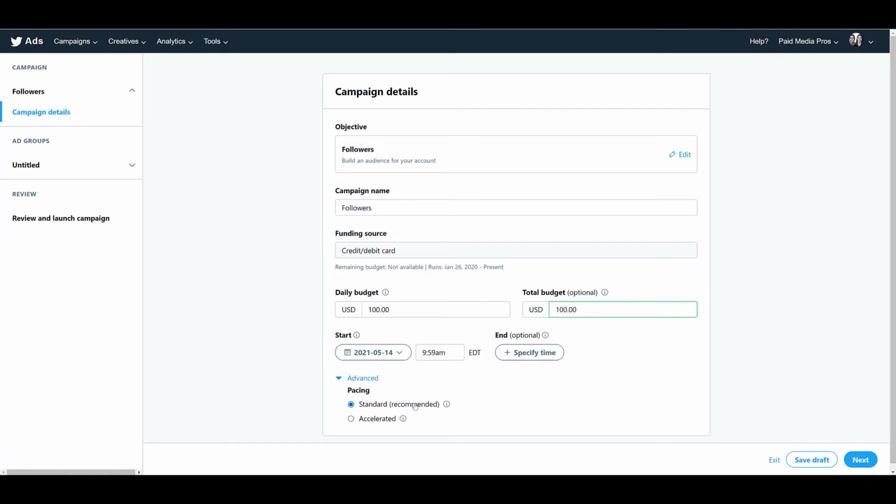The default option is going to be standard. Now, depending on your spend, and of course, it's also going to depend on the reach that you're getting depending on your targeting settings. With standard pacing, Twitter is going to try to spread out the budget evenly throughout the day. If you switch it to accelerated, Twitter will try to spend your money to your target audience as fast as possible. I'm good leaving it at standard, so I'm just going to click Next.